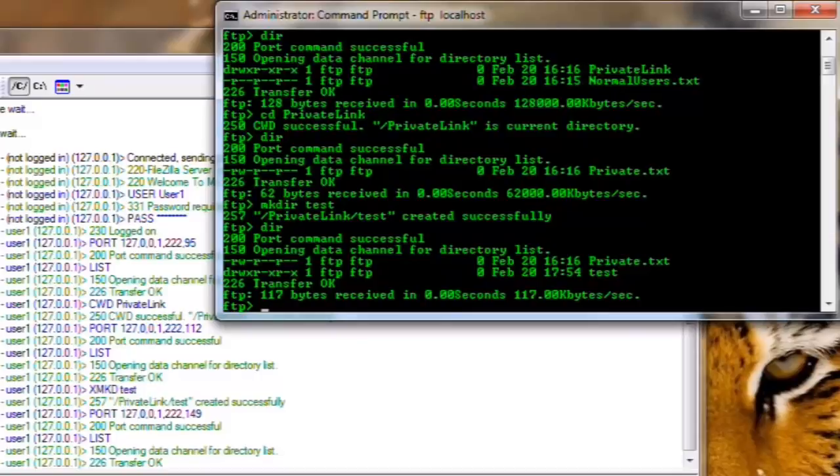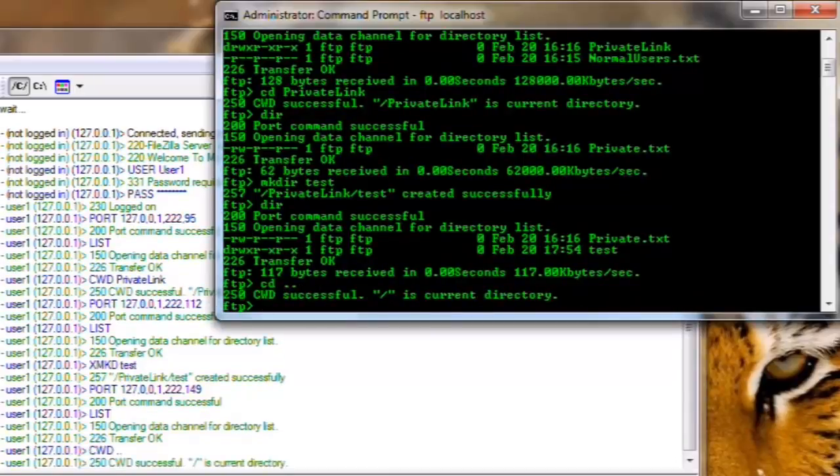Let's back out to our home folder. To move back, you type in cd space .. and press Enter. cd is the command to change directory, .. tells it to go to the previous or upstream folder. Now we're back in the normal directory.